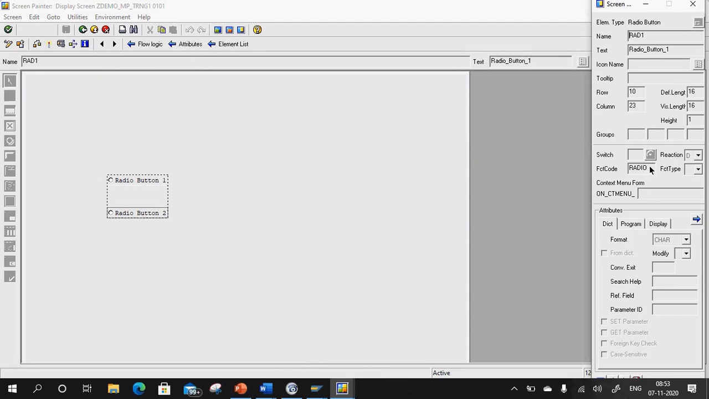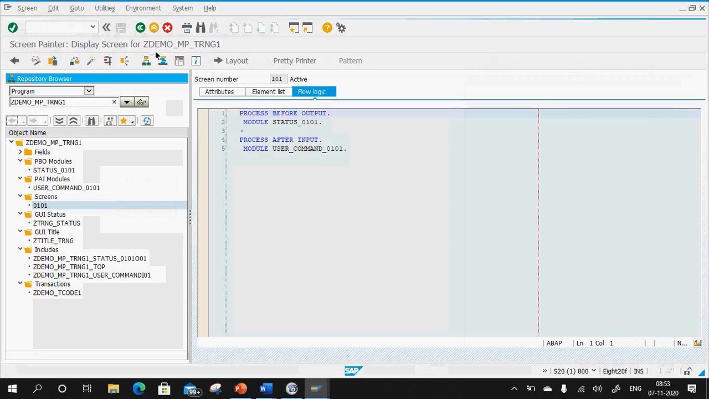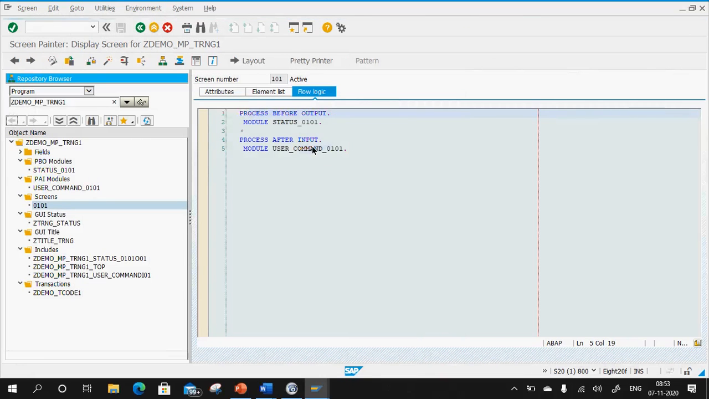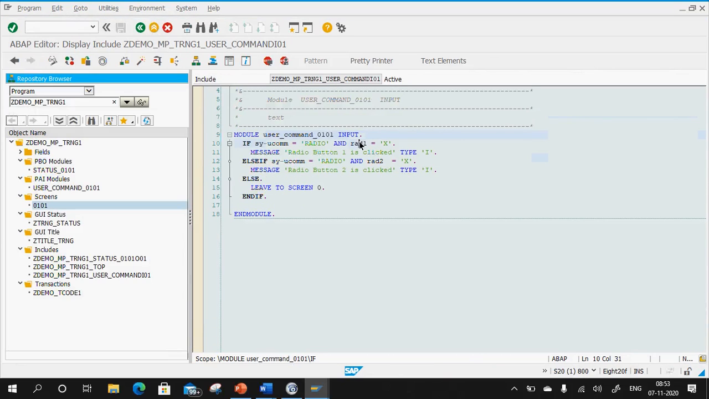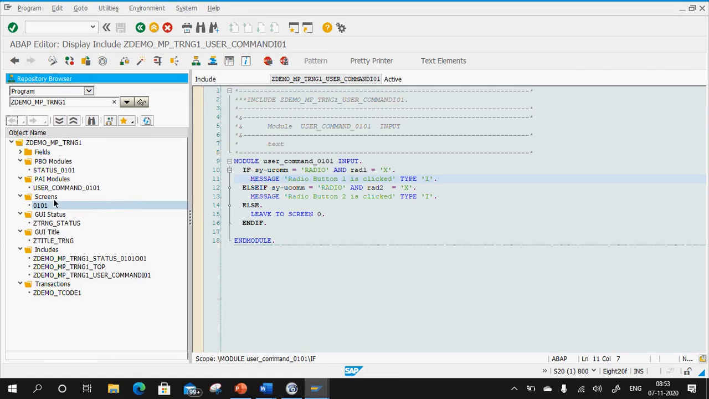So whatever name you specify here, you need to specify the same in your user command, and RAD1 you need to specify, so as to understand if radio button 1 is clicked or not, to capture the value of that variable. Now I'll debug the same for you.